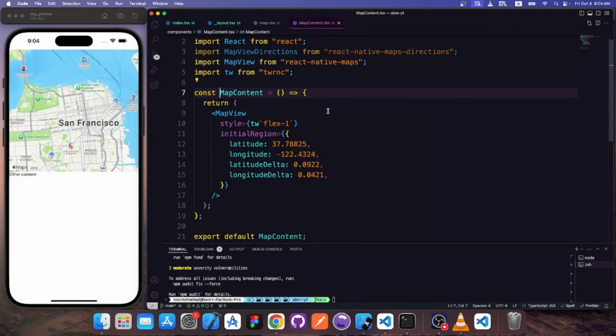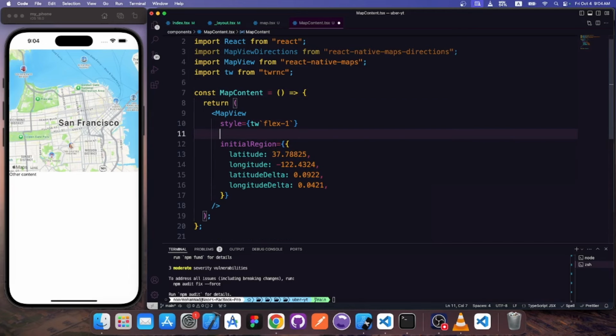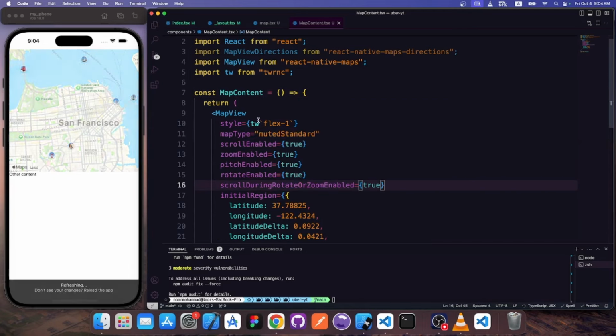So now we need to define our own parameter, but before that, we will also access some parameters which are going to give us more flexibility in our map. The map type, which will be muted standard, and scroll enabled and zoom enabled and pitch enabled, rotate enabled and scroll during rotate or zoom enabled. Once you are using that on real devices, that gives you much more flexibility. You can rotate it, you can zoom it, zoom out, pinch it, and you can do so many more things like a real mapping configuration when you are using Google Maps. So that's the one which gives you an easier solution.